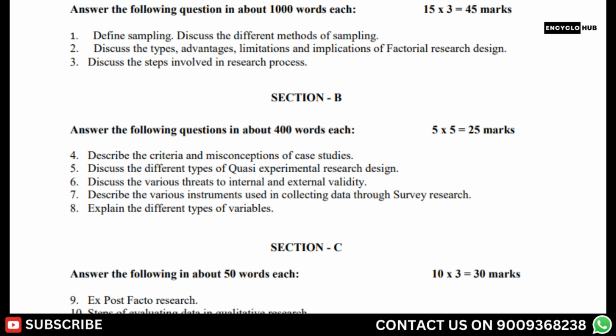11. Discourse analysis. 12. Strengths and weaknesses of field experiment. 13. Types of constructs. 14. Causal comparative research design. 15. Objectivity safeguards. 16. Research biases. 17. Memory effect. 18. Content analysis.